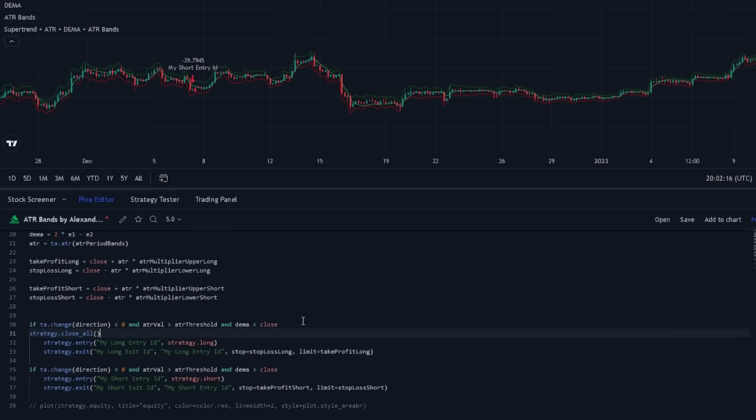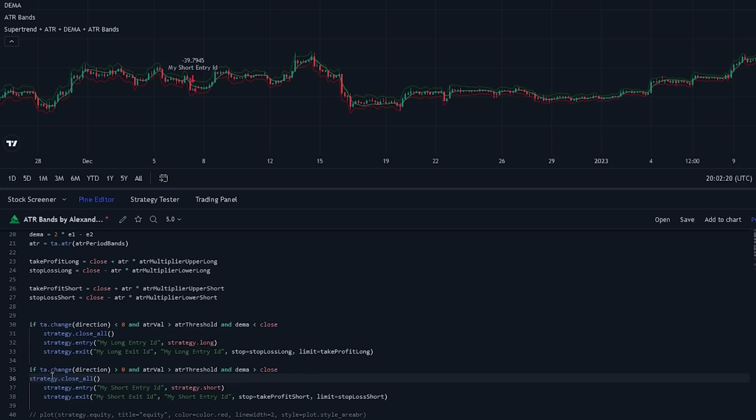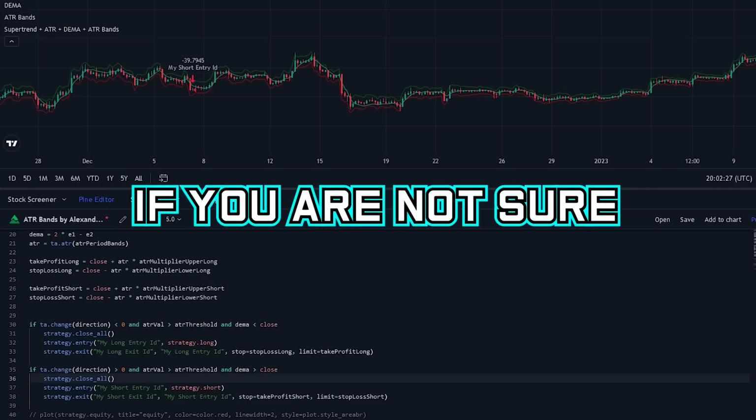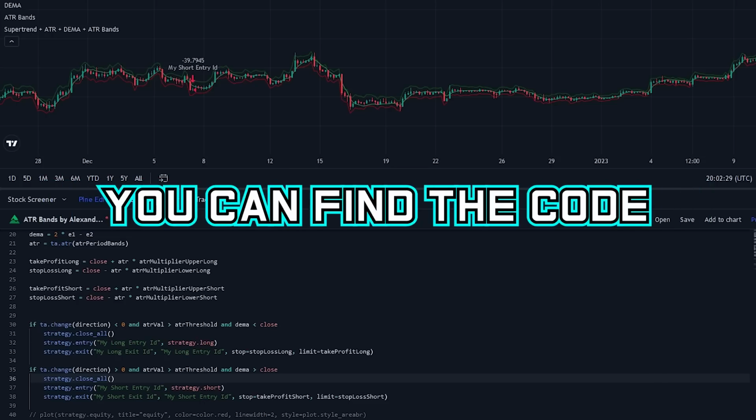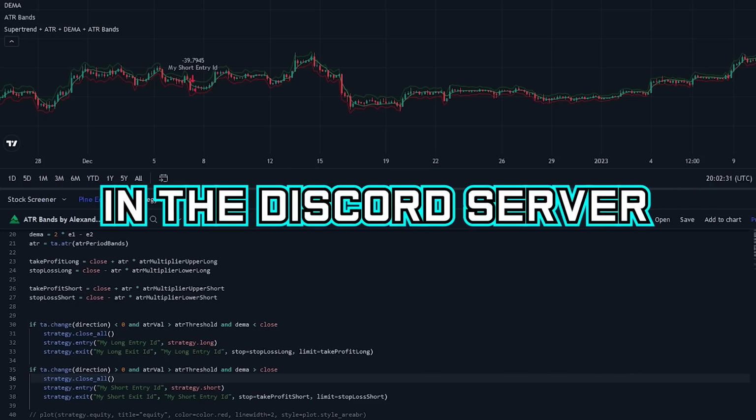Finally, we will add the close all function to the strategy. This means that if a buy or sell condition has been met, the previous positions will be closed. That was all that we needed to do. If you are not sure how to write the code, don't worry, you can find the code for the strategy in the Discord server in the description. Now let's take a look at the results of the strategy.